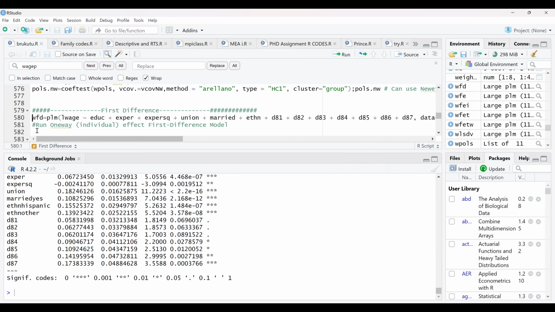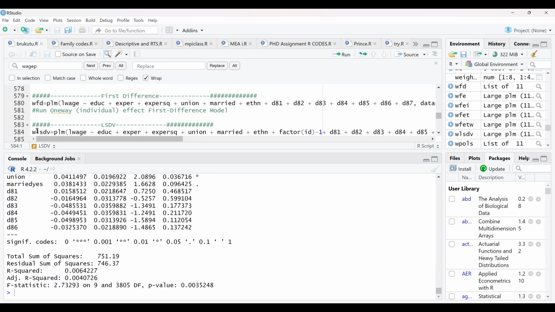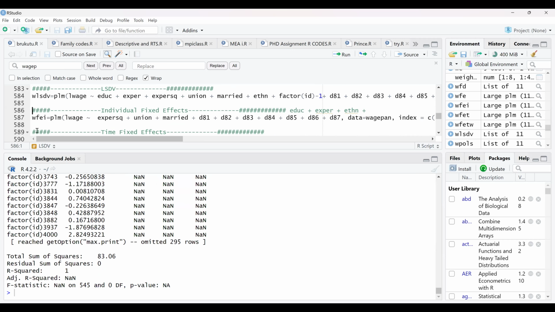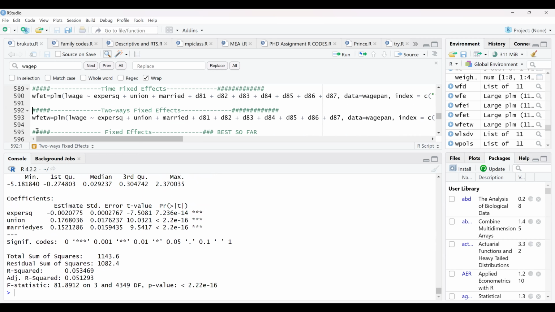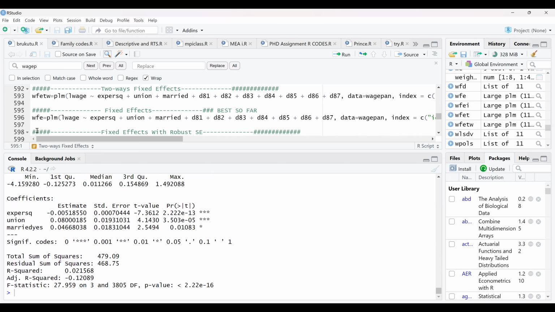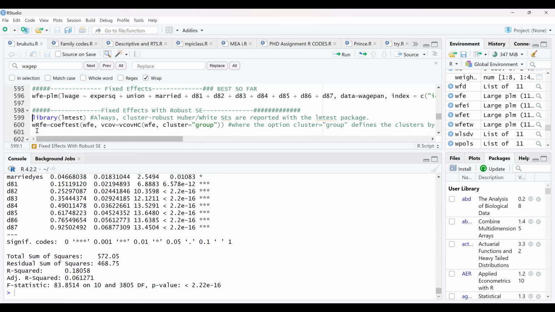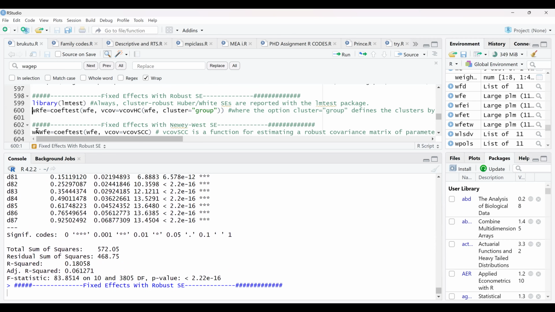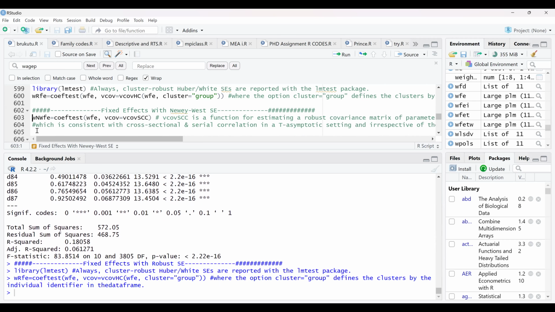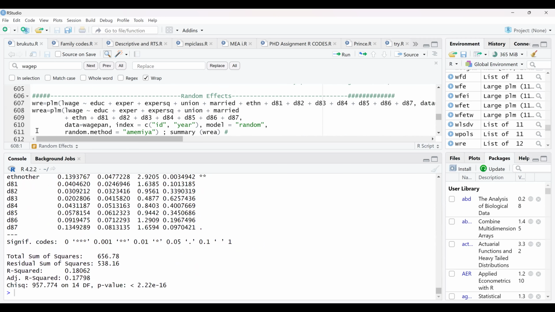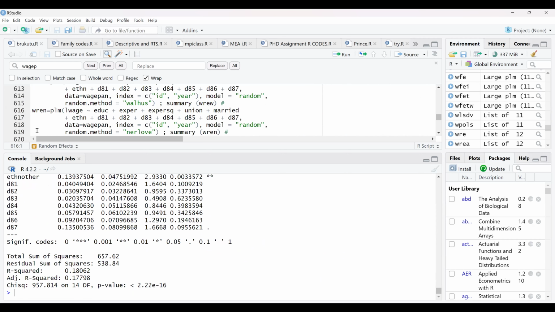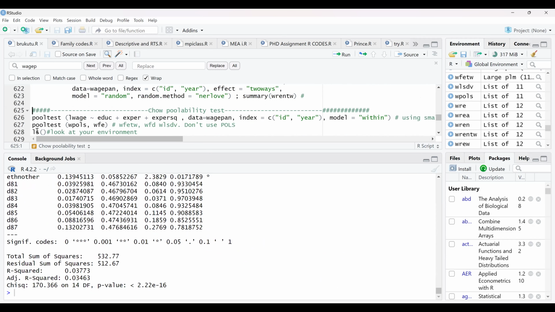So that's the POLS, Newey-West fixed effects, the LSDV, fixed effects with two ways, with time, and then we have the Newey-West fixed effects. We have the random effects. We run multiple tests. Now we are left with the test.